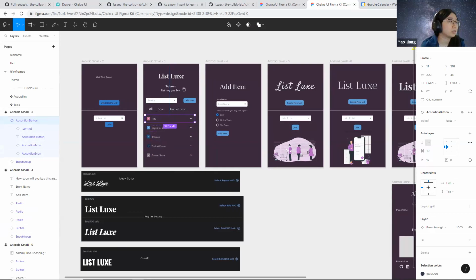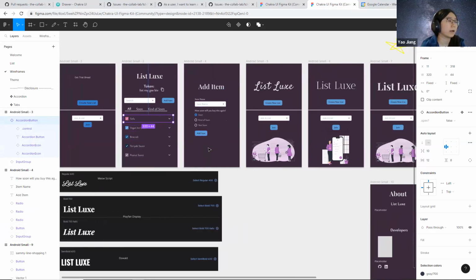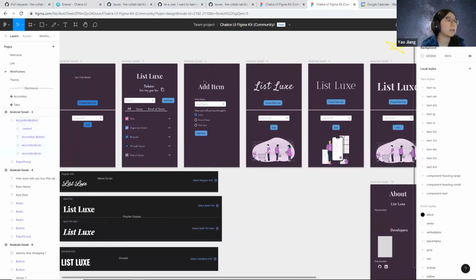The add item page doesn't look very different from what it looks like now. One thing I do want to mention is that this will be implemented by a drawer component. It's going to be a button here that you can click, and it's going to slide the add item page out. So essentially you have two pages in one view for the user.